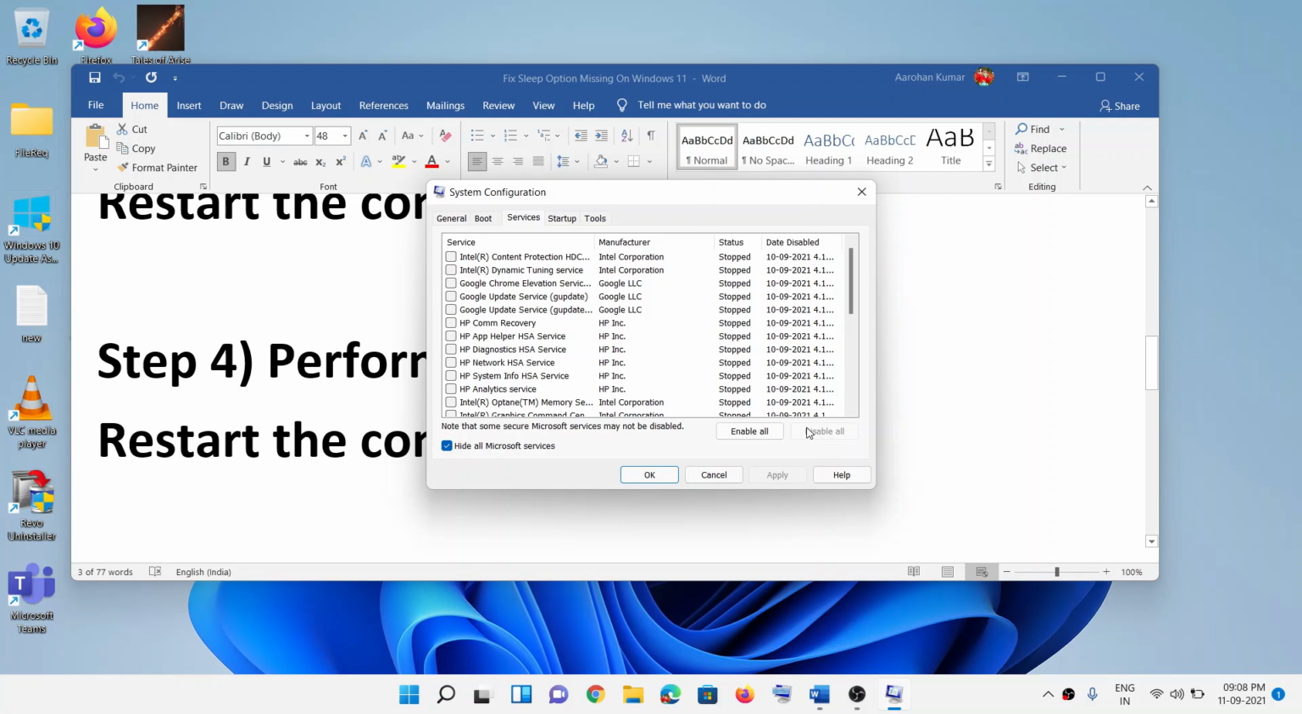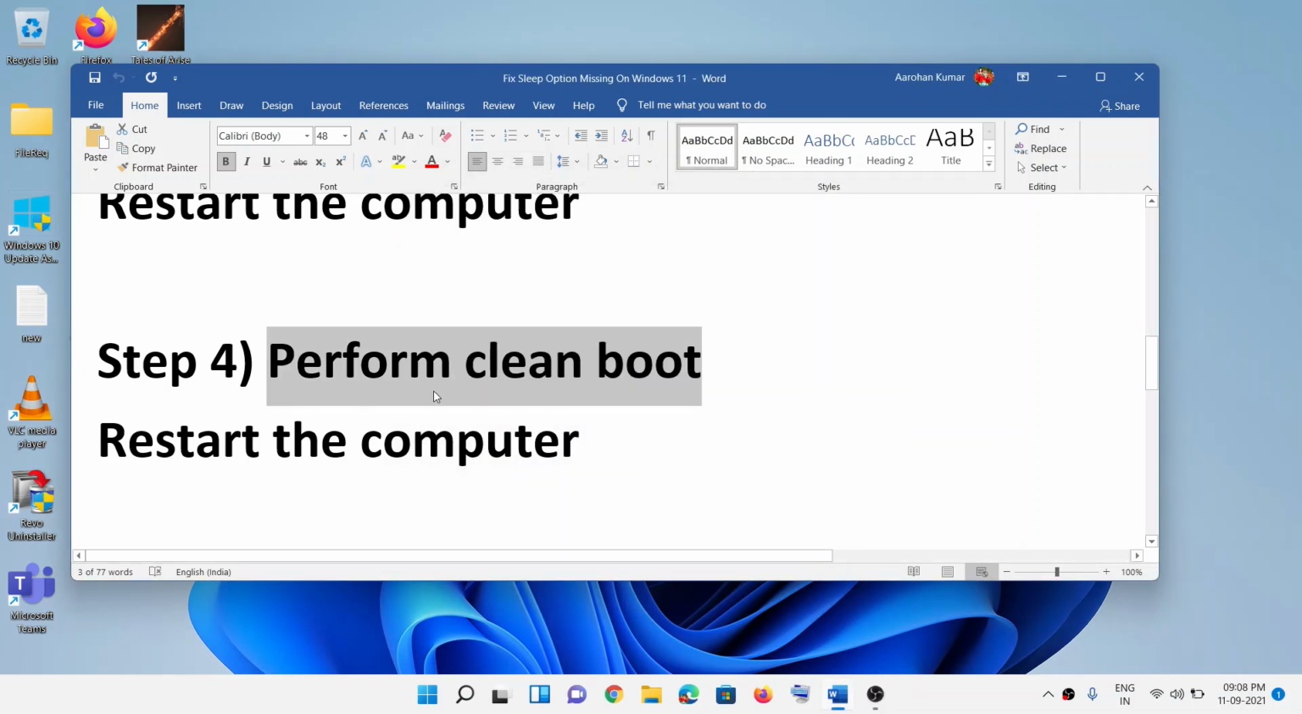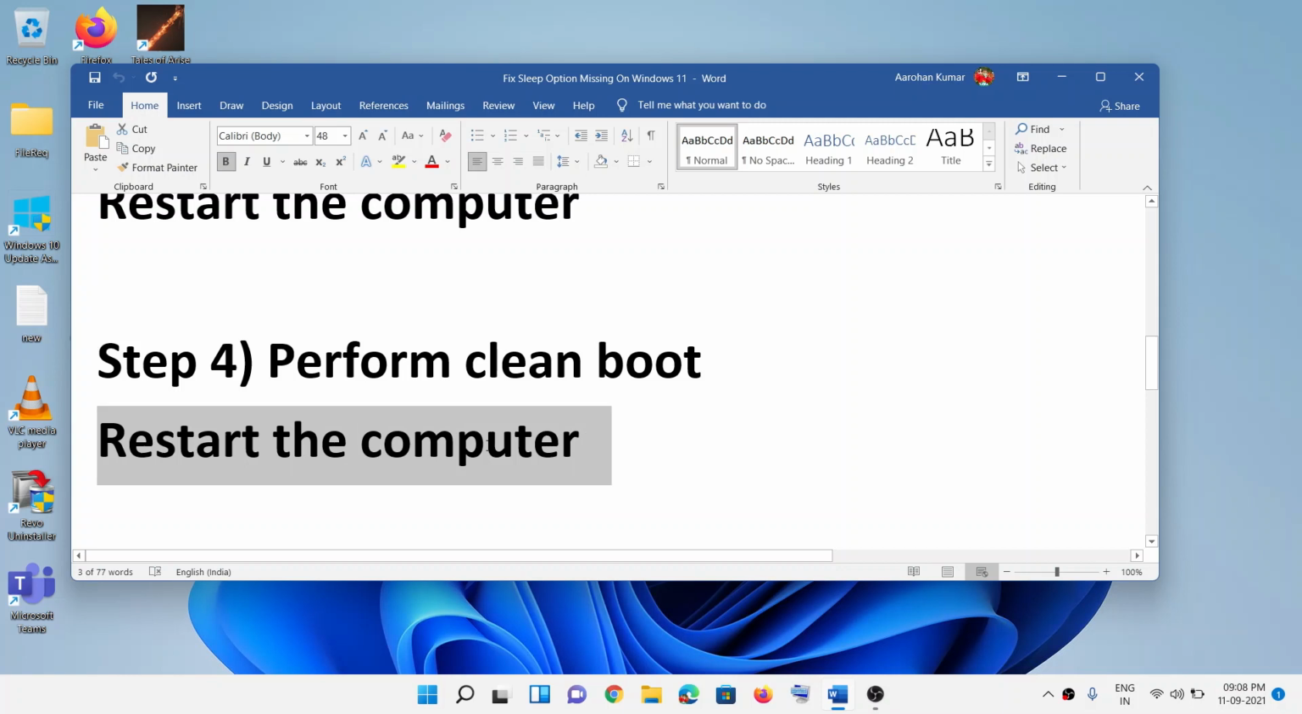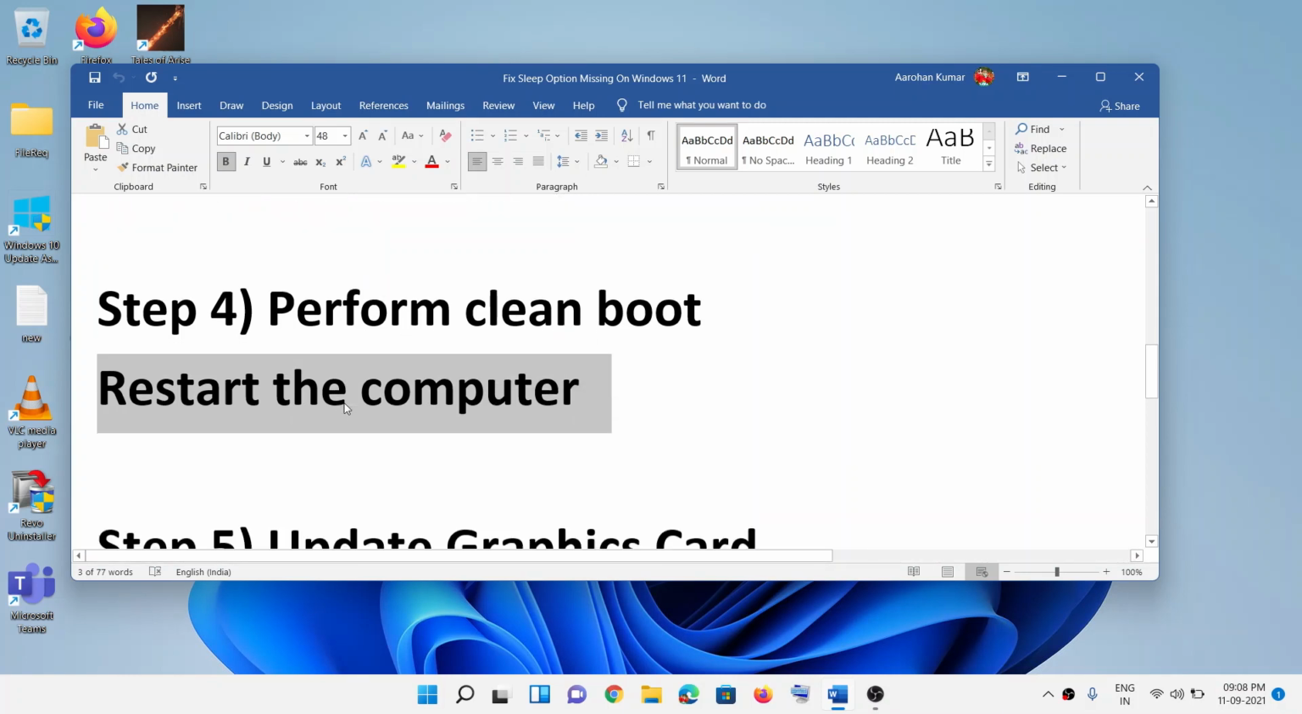In my case, the disable all option is grayed out. In your case, it will be highlighted. Because I already did it, that's why it's grayed out. So put a check over here first, then click on disable all, then click on apply, then click on OK, and then you will see the restart option. So restart your computer and then check the sleep option.